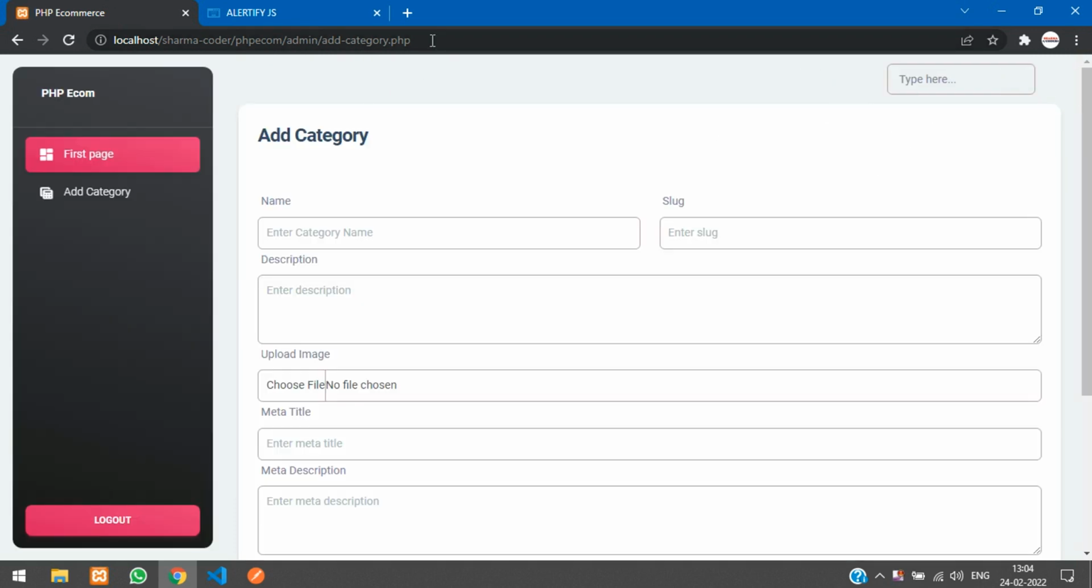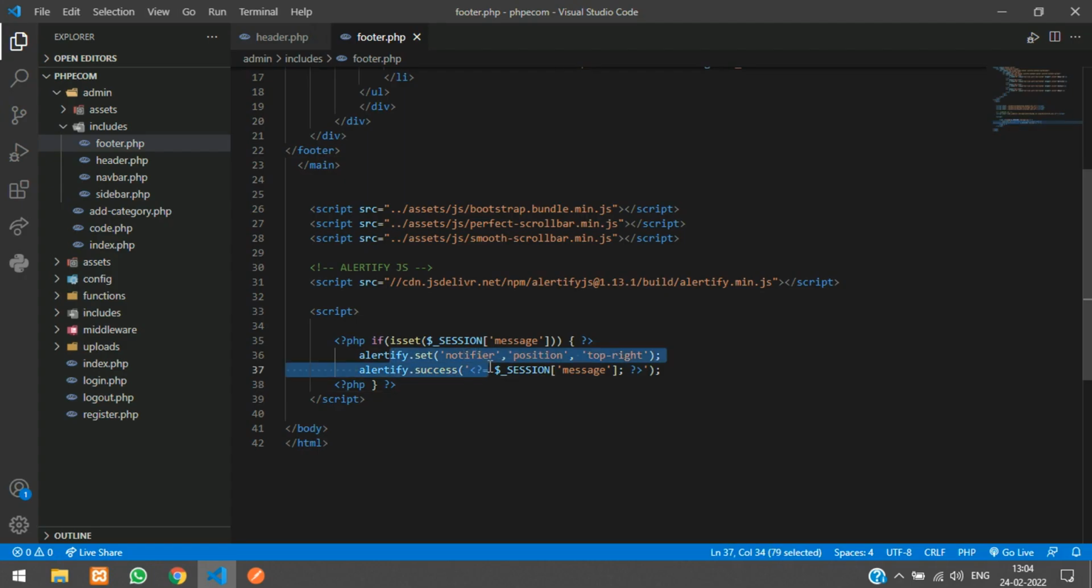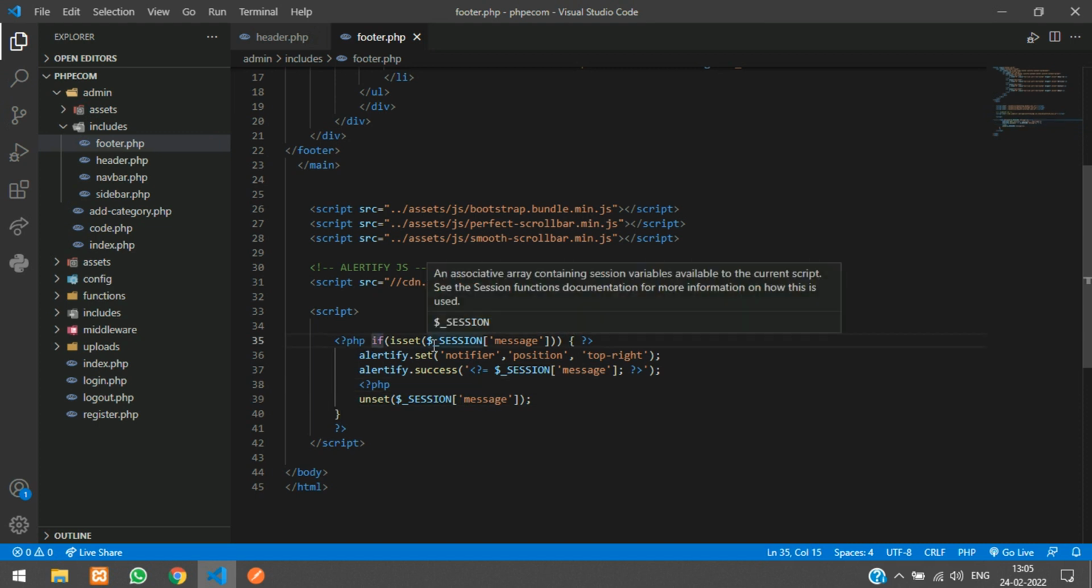Now if I refresh the page, I am getting the message again, and let me refresh again, and the message is still there. So we have to unset that message once it has been displayed. We'll go to our code. Here once the message has been displayed, we have to unset the session. Before this closing bracket, we will write the unset function. Say unset and pass your session message in that. Just align this.